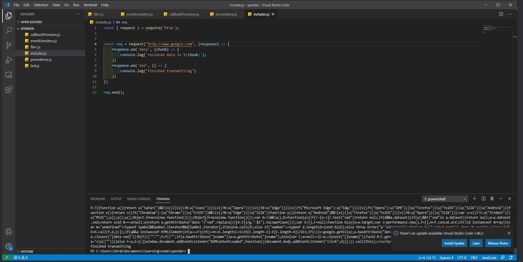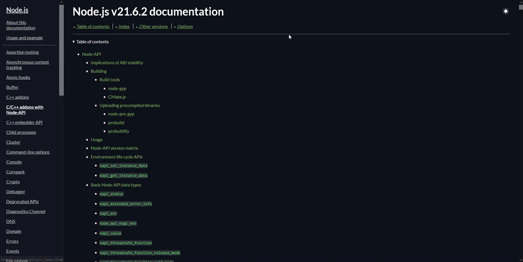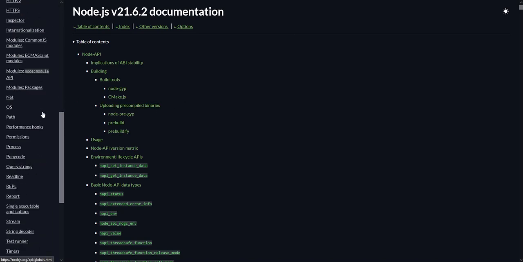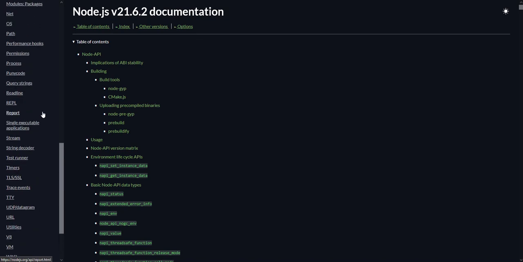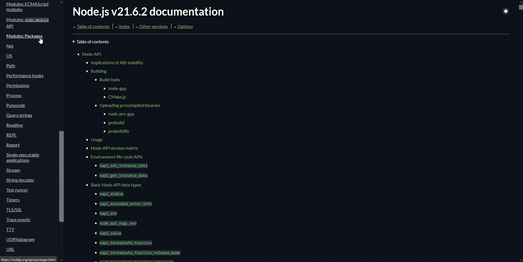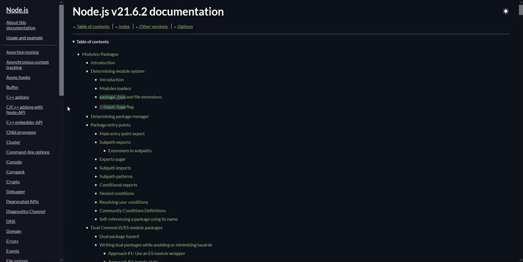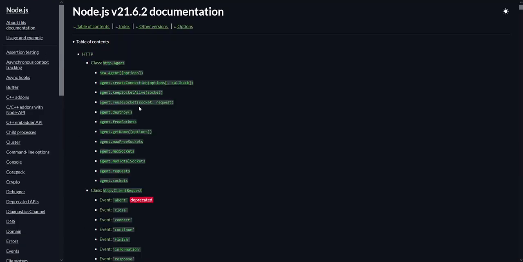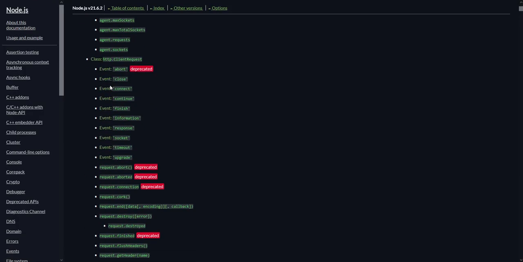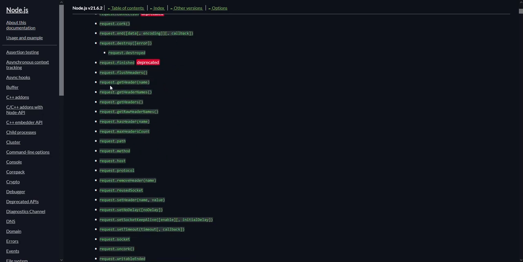It's very important that we go to the documentation. If we take a look at the APIs, where we have all the modules, packages, and in the packages, we got HTTP right here. And then we can see that we have request.http.